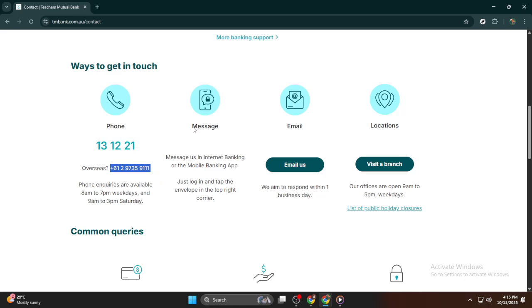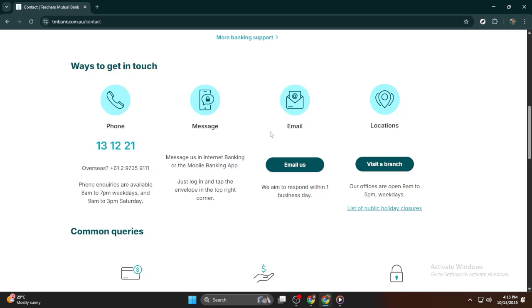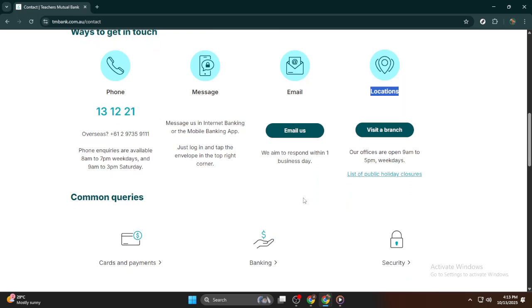Prefer email? The contact page includes an email option as well. This is perfect for those who need to send more comprehensive and detailed inquiries. Simply follow the instructions to ensure your email reaches the team, who are committed to getting back to you promptly. Finally, if you're looking to visit in person or find a physical location, the location section provides a list of all branches.